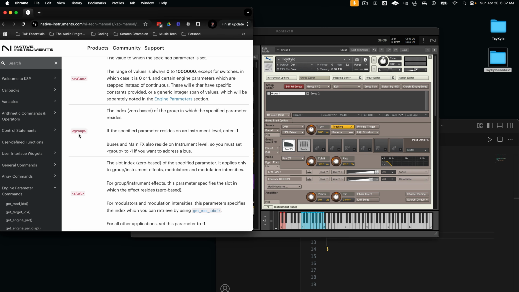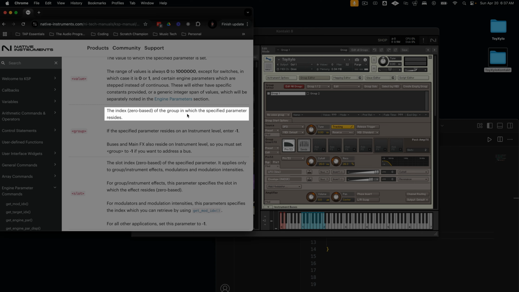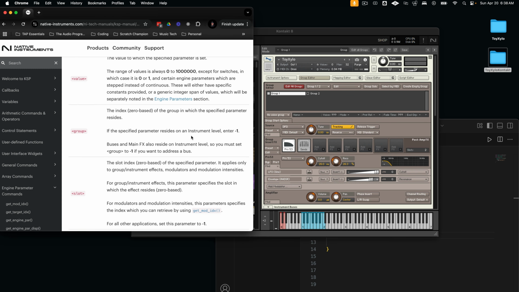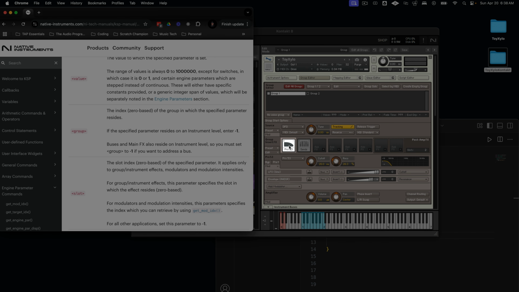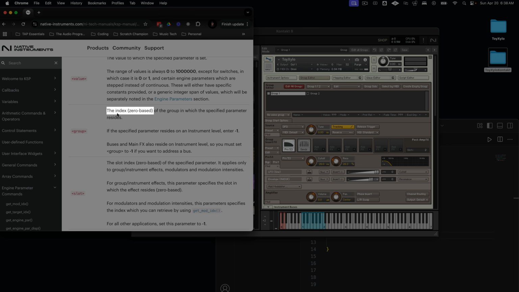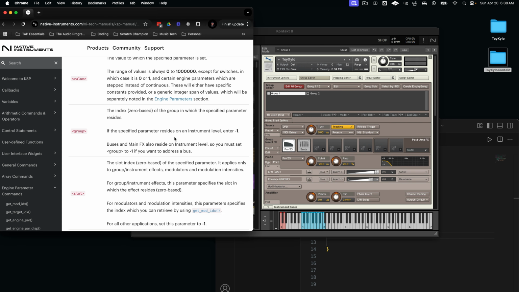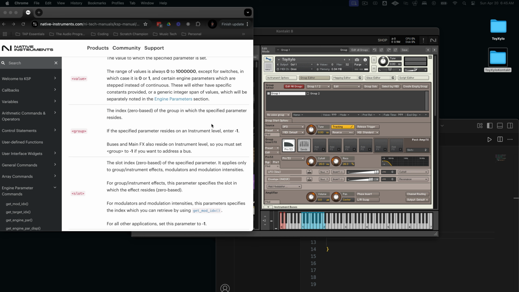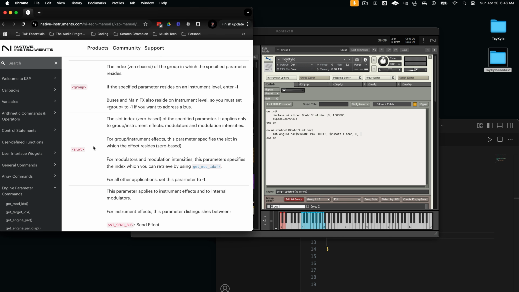The next parameter is the group. It says the index of the group in which the specified parameter resides. Here we can see the Pro 53 filter cutoff is in group 1. The other thing that it says in the documentation is that the index needs to be 0 based. That means that we start off with the number 0 rather than 1. So even though this is group 1, the index of group 1 is 0 and the index of group 2 is 1. It's a little confusing to get the hang of at first, but this is a convention that is very common within coding.